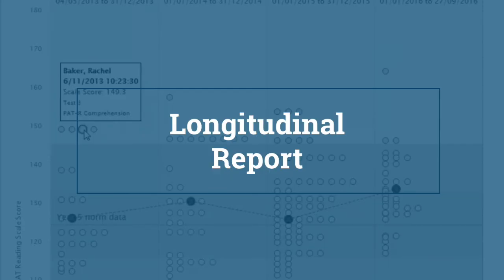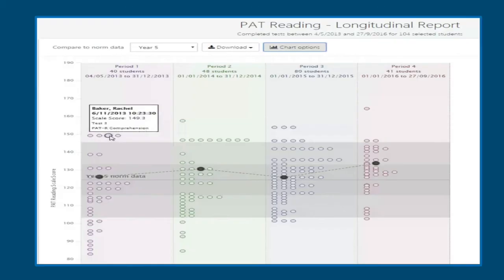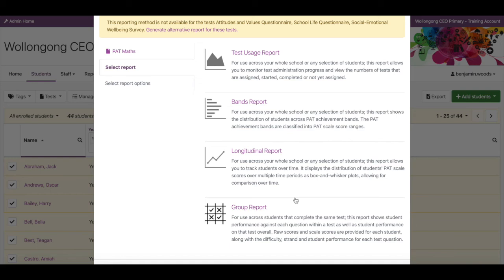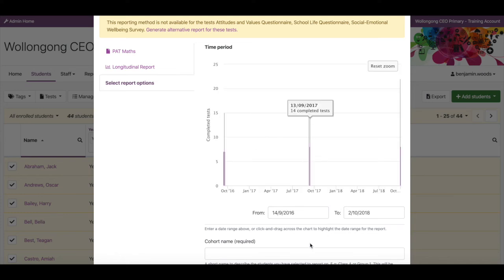One report that is good for showing how a student has achieved growth is the longitudinal report. As you can see here, this is one student, and you can see from all the different tests that they've done, you can see how they have progressed. Now you can only get the longitudinal report by going through this Students tab. Longitudinal report shows you how a student has gone over a series of tests.